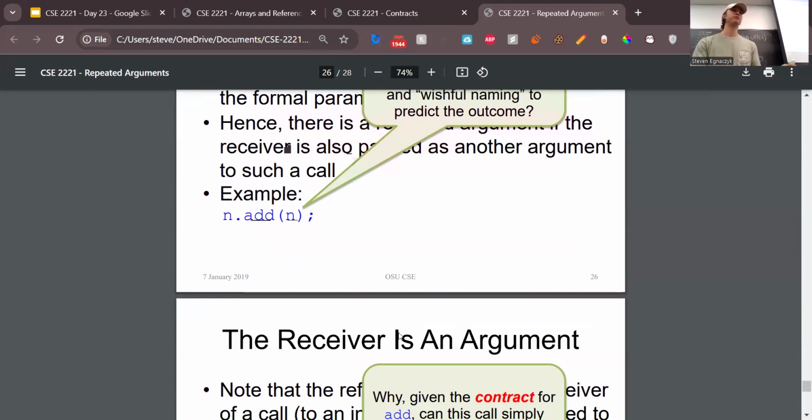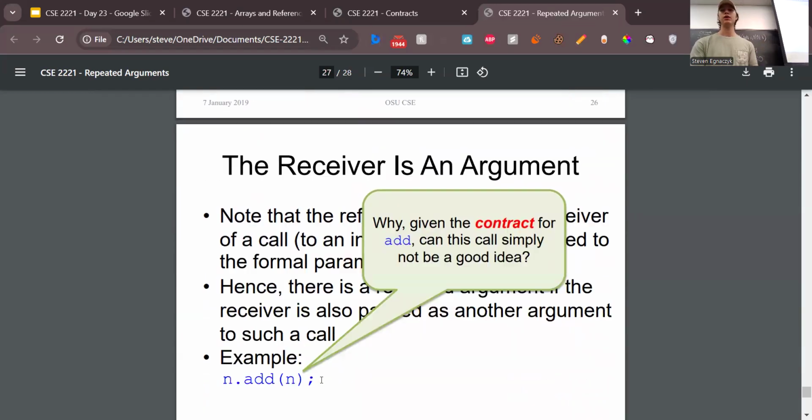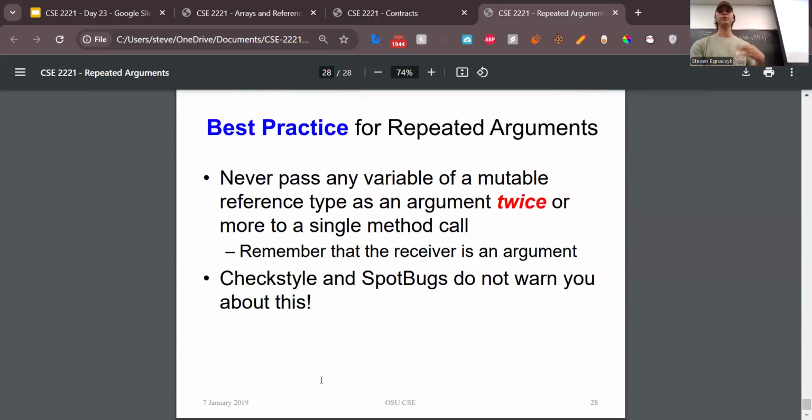And then also for primitive types, you could technically pass the same thing. But when we're talking about mutable reference types, so remember, mutable means that they can be changed throughout the method body, you don't want to give the implementer the power to mess around with your variables. So just do not pass in arguments twice. Does that make sense? Okay.